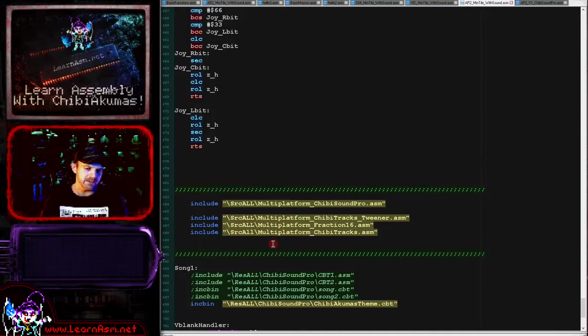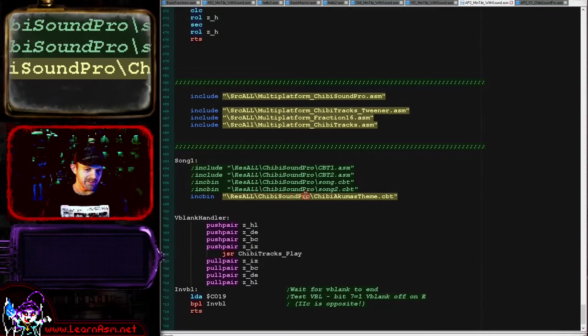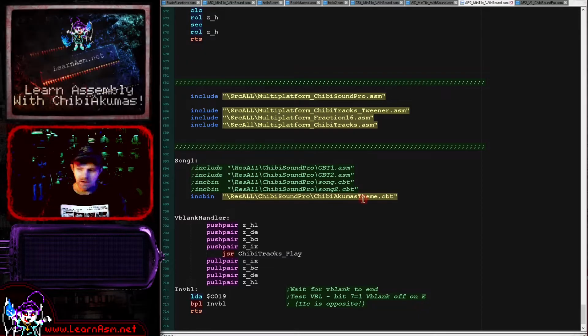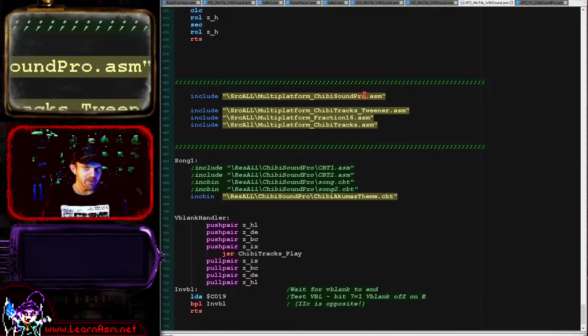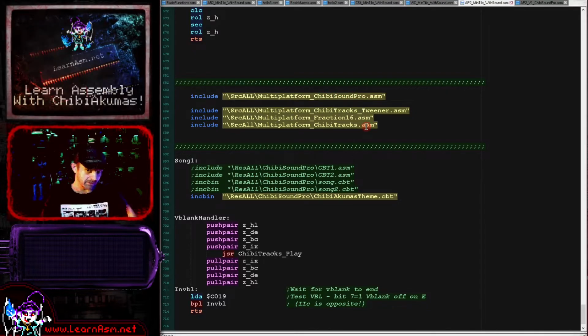So let's just quickly discuss ChibiTracks and how it applies to this system. So we've got a song that we want to play. This is the binary file for song 1. This is the song that we're playing today. We've got a platform driver, Chibi Sound Pro. This is the platform-specific sound driver that deals with the particularities of this hardware. I've got a tutorial on that already, so please search Chibi Sound Pro and Apple II and you should find it.